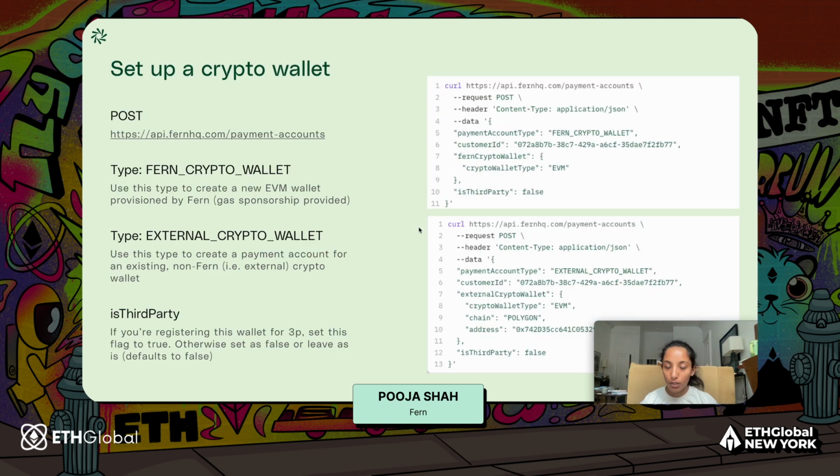Once the customer has been created, you can start registering payment accounts to the customer, as we mentioned before. One of the types of payment accounts you can register is a crypto wallet. We support 2 different types of crypto wallets in the system today. One is a Fern crypto wallet. If you're registering a Fern crypto wallet, what you're actually doing under the hood is creating a new EVM wallet that's provisioned by Fern. So we sponsor the gas for all the transactions out of this wallet, and you're assigning this wallet to the customer.